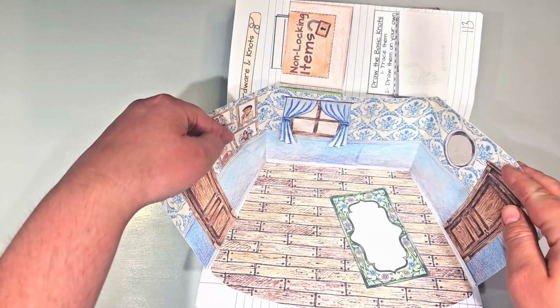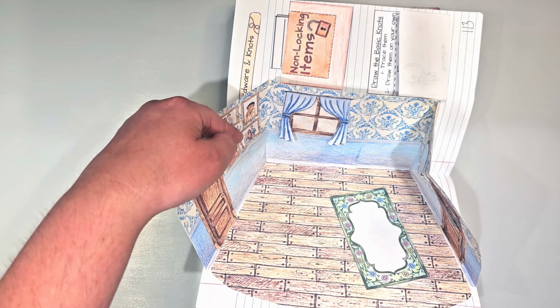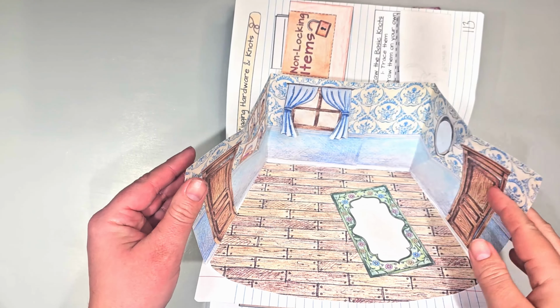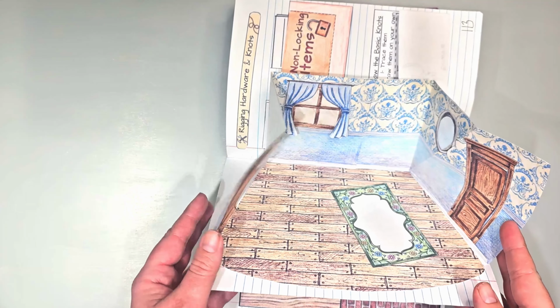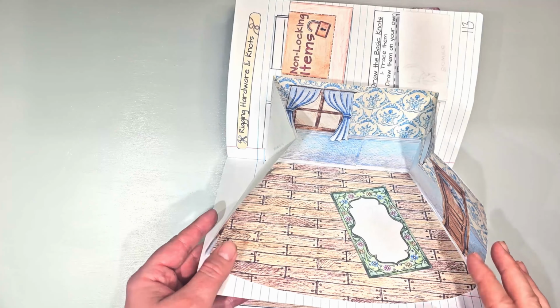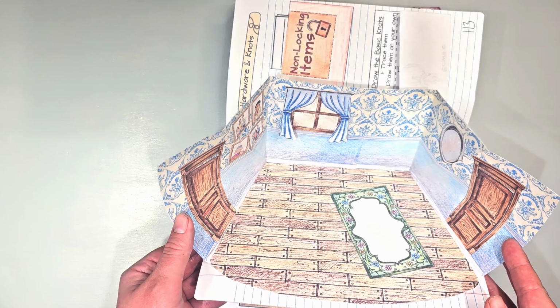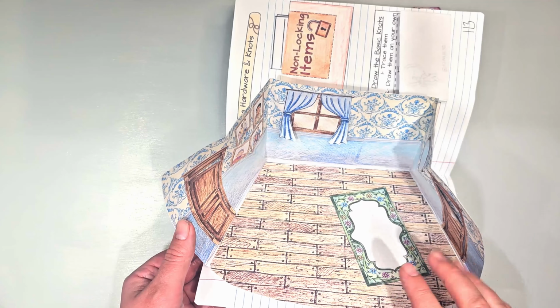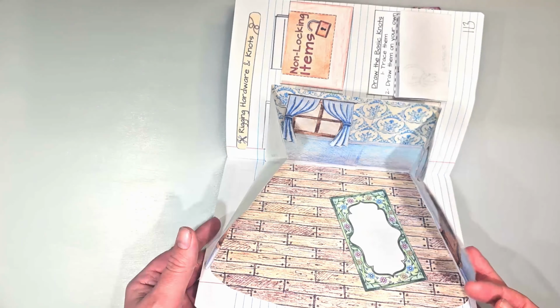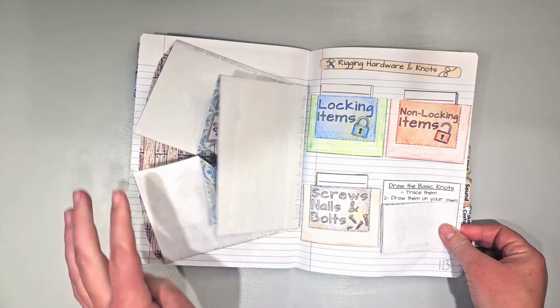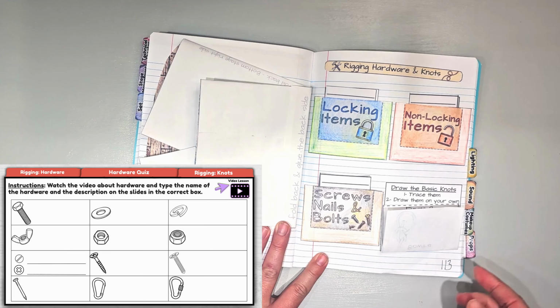I have a few students, mostly special needs students, that I allow to just have my templates, and then they can color them how they would like to. Most of the kids don't want that. They want to just let their creativity take over, but I do have that available for them. I have an entire video lesson of how to create this that makes it fold so that they can put it in their book. And then last but not least is rigging, hardware, and knots.